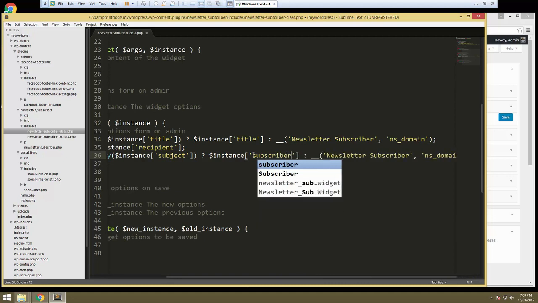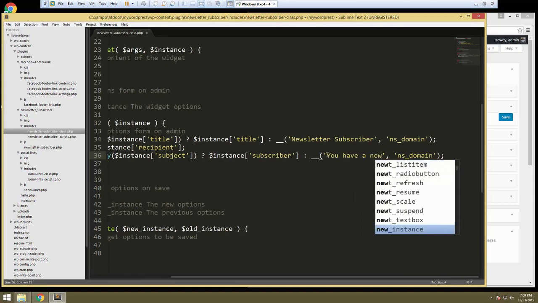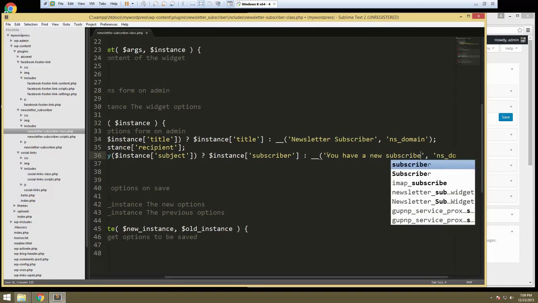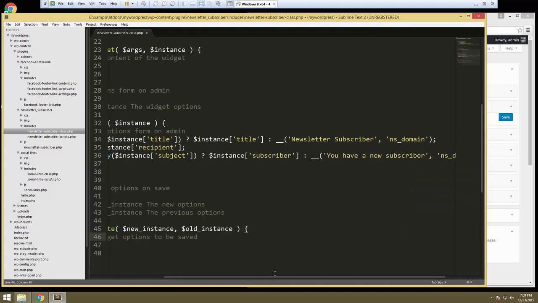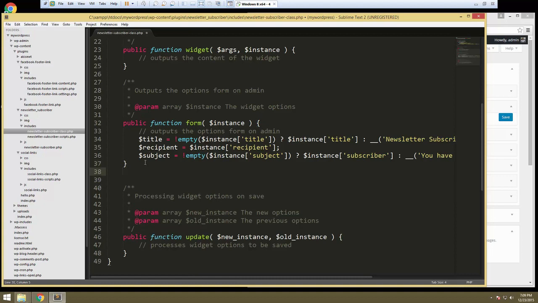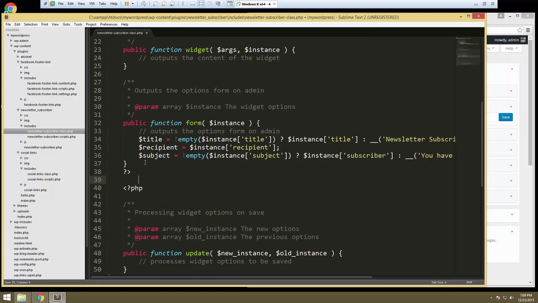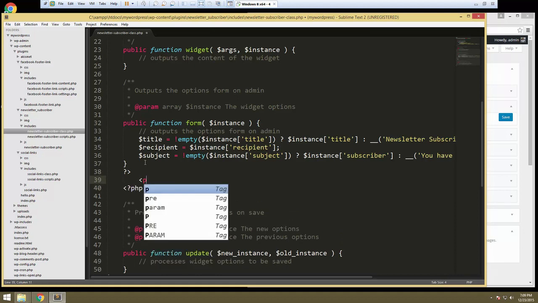Okay, and then with the text, we'll just say you have a new subscriber. Alright. So we get the default values. Now let's go ahead and end the PHP and restart it here so that we can just use regular HTML.